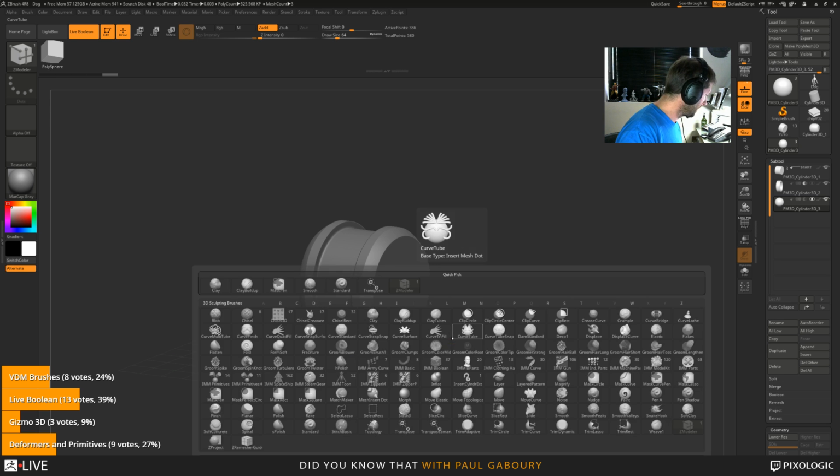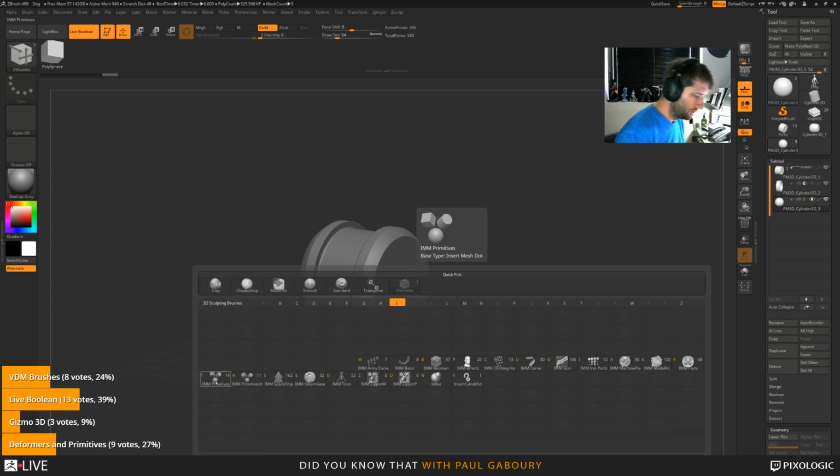And then continuing this process, let's switch to another new brush. So we have now IMM primitives, and there's IMM primitives H, which stands for half.